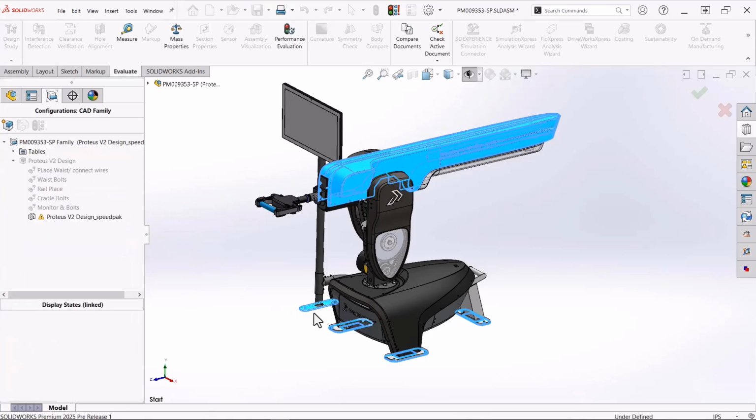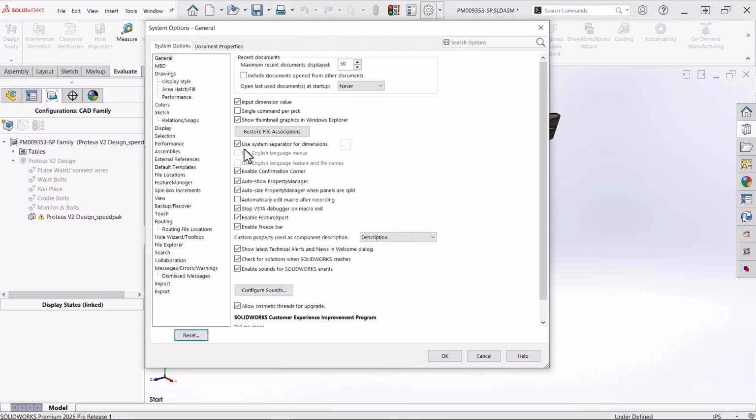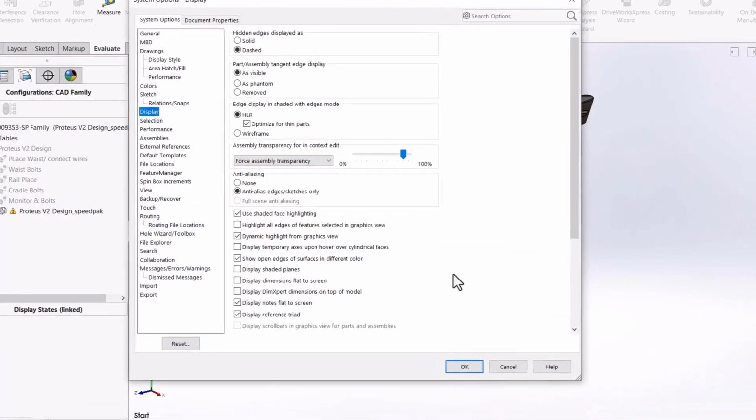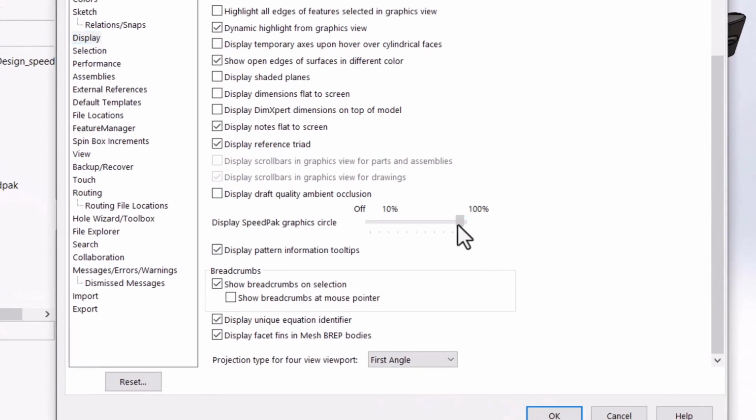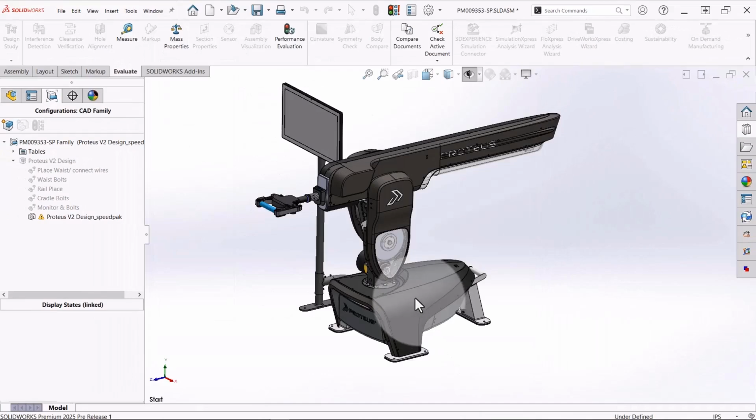SOLIDWORKS 2025 also includes a new system option for the display of SpeedPak circles. Users can now adjust the opacity of the circle with a slider ranging from 10% to 100%. This gives a much softer and visible appearance when reviewing SpeedPak configurations.